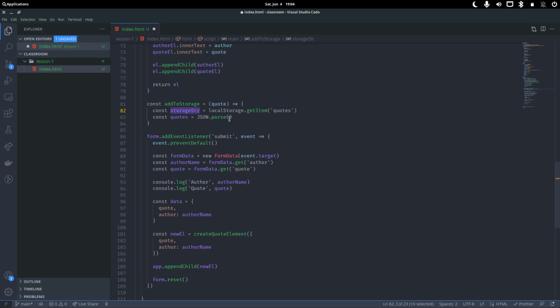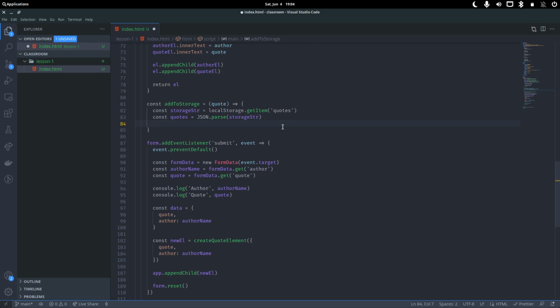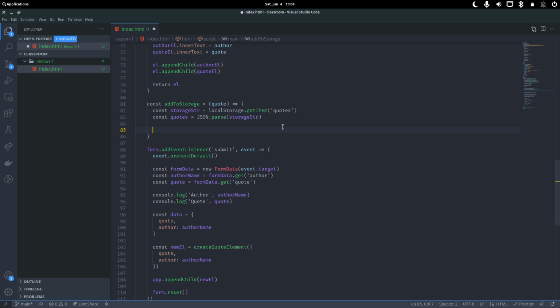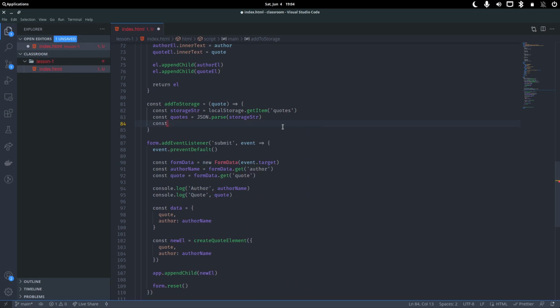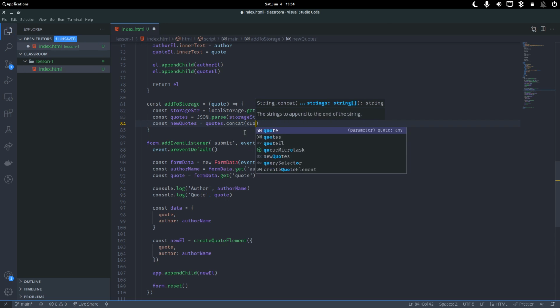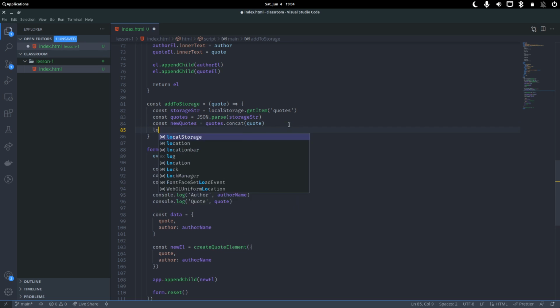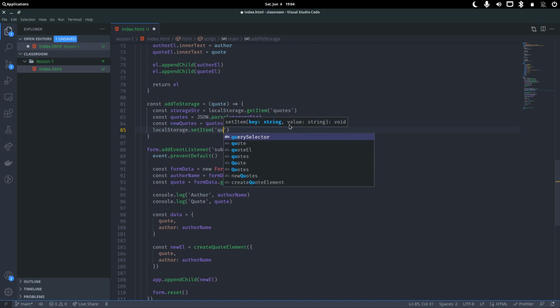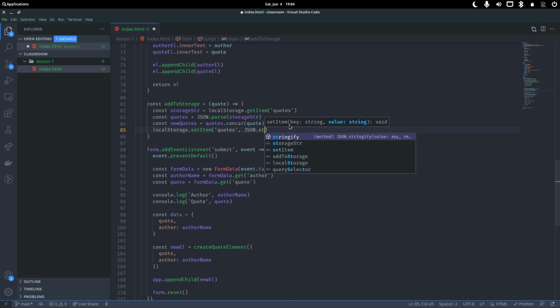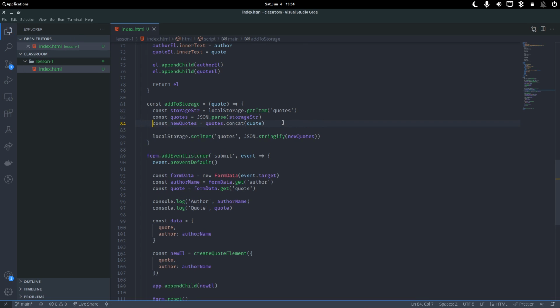So let's go ahead and parse it into an object. And then I want to create a new quotes list, which would be quotes.concat quote. Cool. And now I want to set this as some new string. Okay.